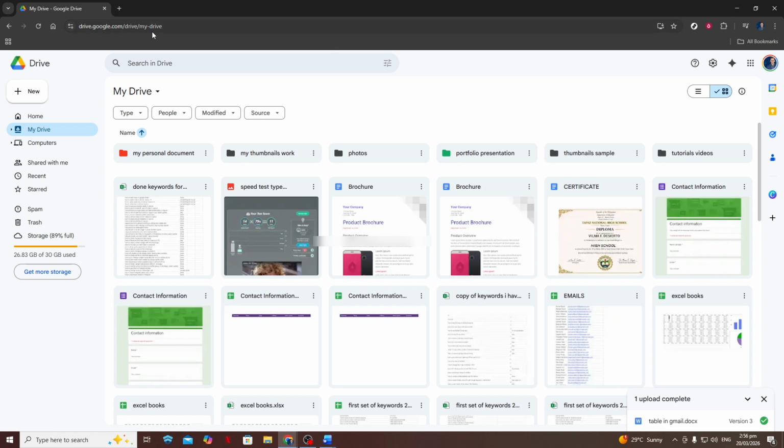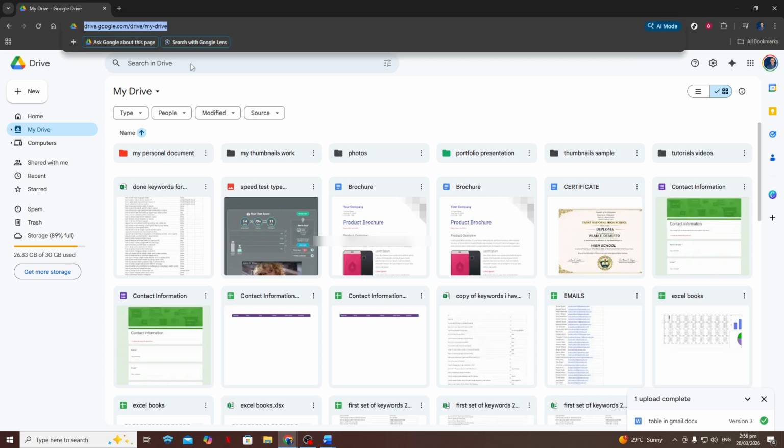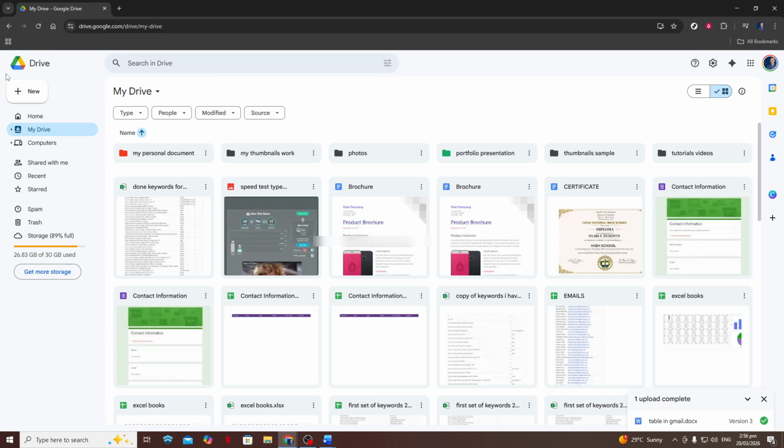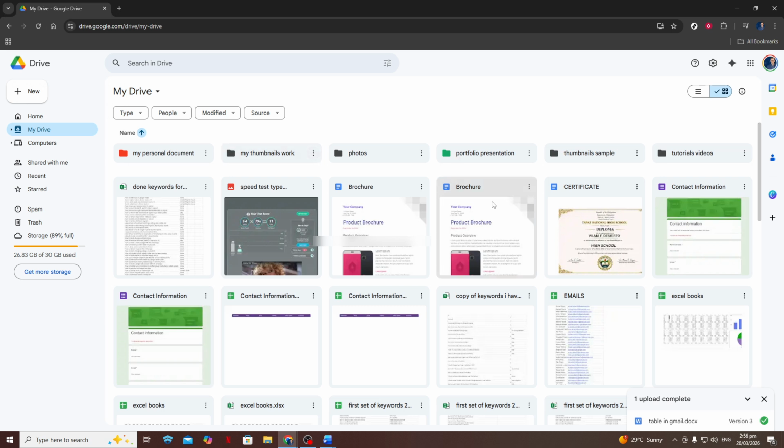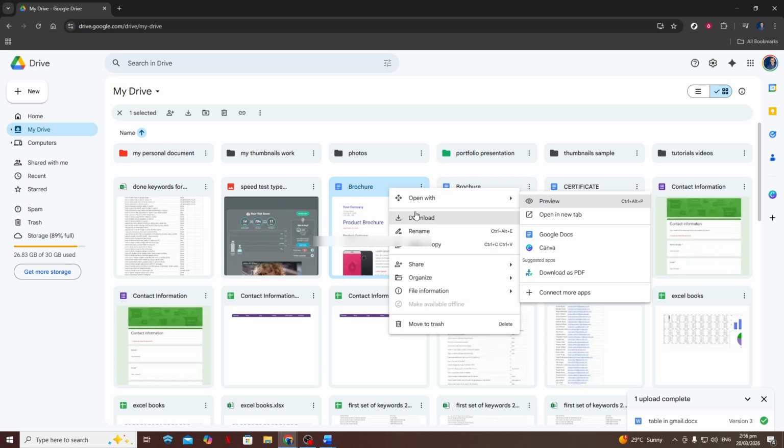Start by opening Google Drive in your browser and signing in to your account. Drag your Word file from your computer straight into Drive, or click New, then File Upload and select your document. Once it appears in Drive, right-click the file, choose Open With, and select Google Docs.